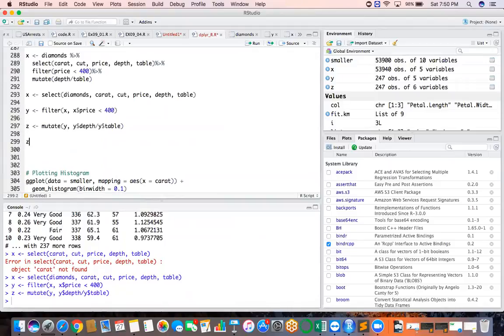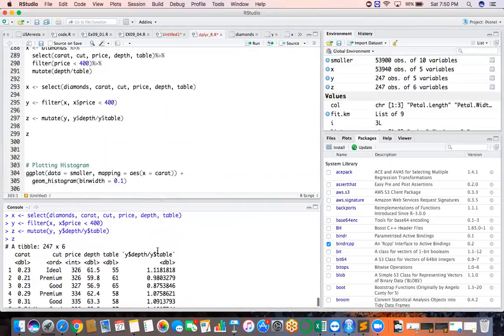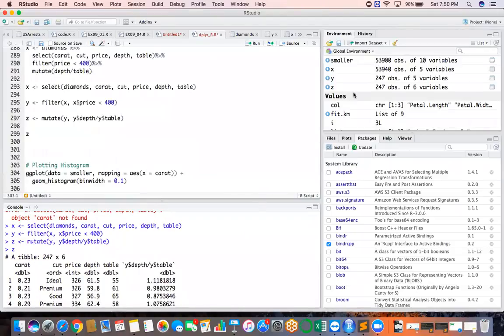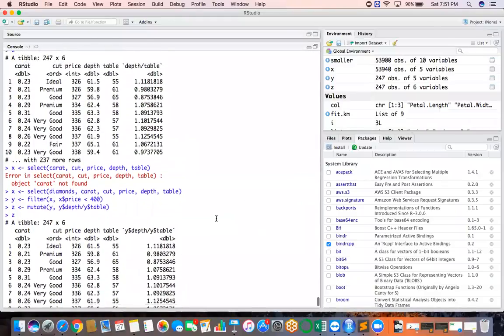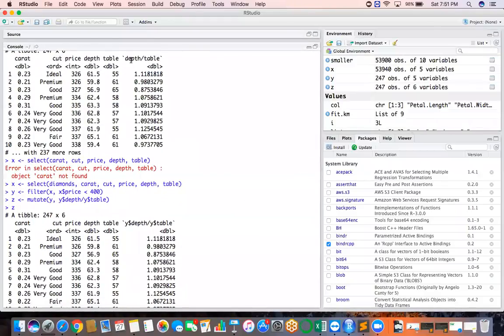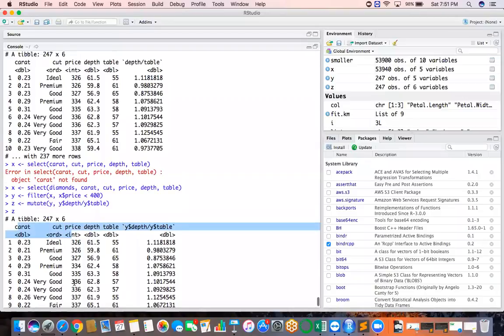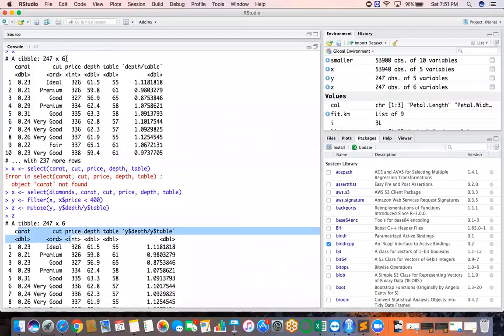Let's see what you have in Z, and this is exactly what you get in Z. Now if you compare both the results, they are exactly the same. See here, they both are exactly the same. The column names, the mutated column, are exactly the same, just a difference in name, which is fine. The columns I selected and the values are exactly the same. You have around 247 rows and 6 columns, which is exactly the same here as well.